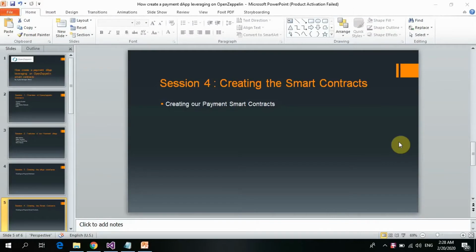Hi, welcome to session 4 on this video series on how to create a payment dApp leveraging an OpenZeppelin smart contract. In this session 4, we are going to begin by creating our smart contract. And since we're leveraging OpenZeppelin, our contract is going to inherit from the pre-built contract that has been designed by the OpenZeppelin framework.